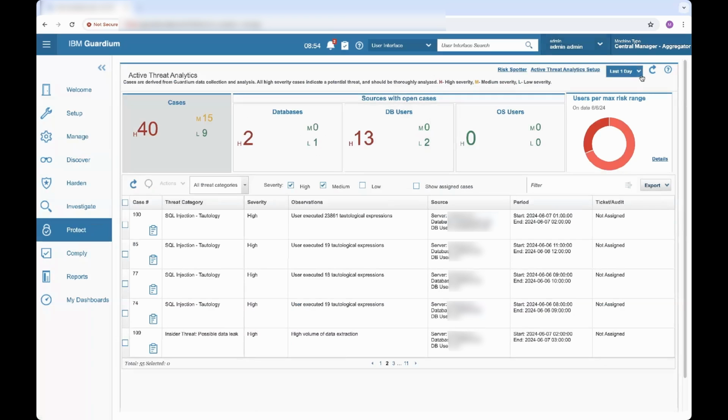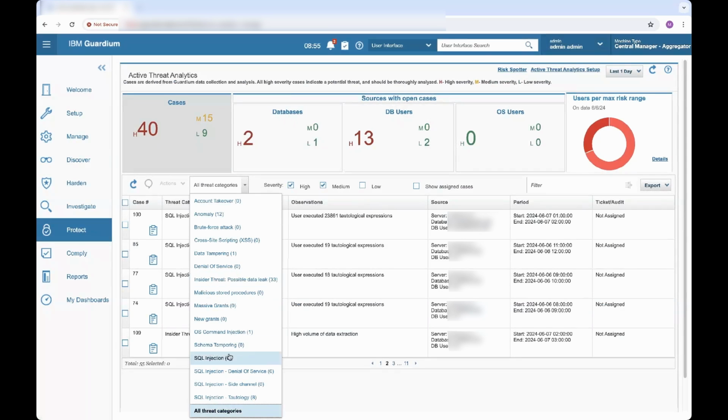Okay, now let's see this active threat analytics page. By default, this is the last one day. In my last one day, what are the cases generated? The top section shows me the cases: high, medium, low. In this table, there are different types of cases generated, and these can be filtered as per the type. So these are the different types.